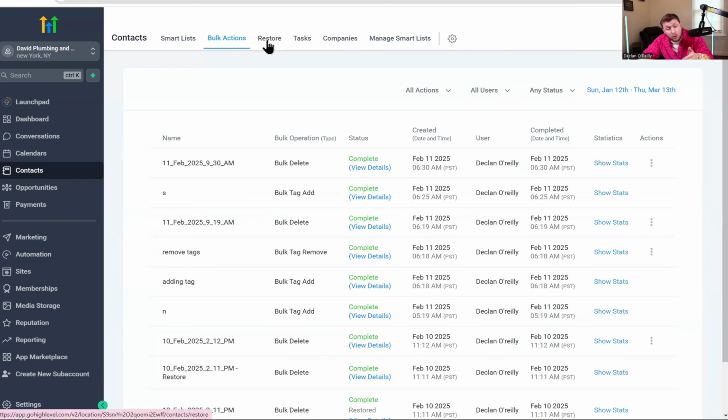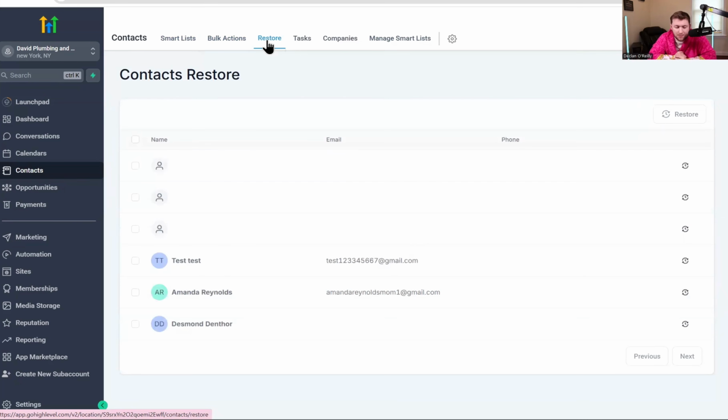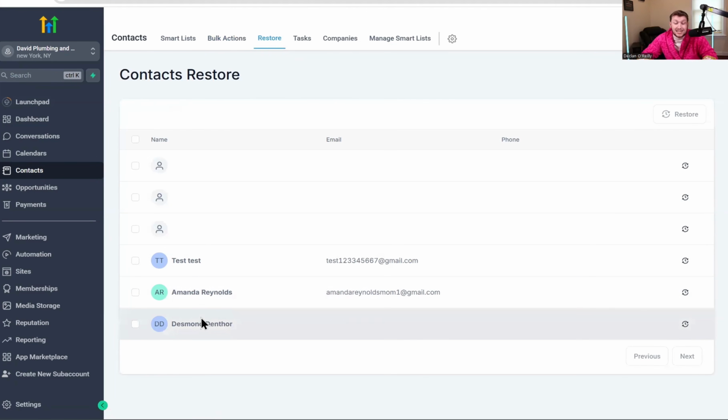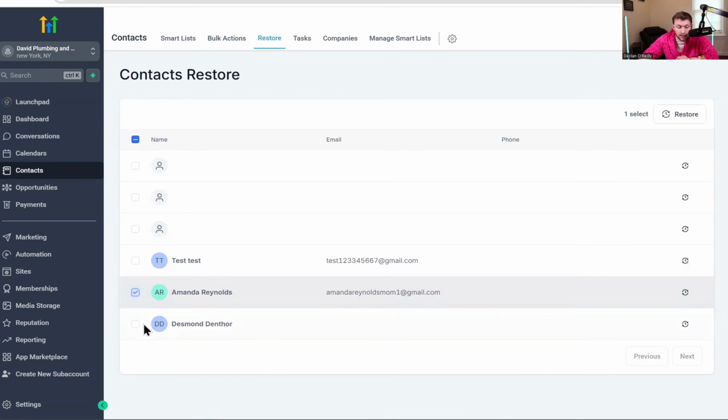That brings me to my next point, which is restore. GoHighLevel added this feature because people were deleting contacts and getting really disappointed. This is a way to restore your contacts. So remember, we just deleted Amanda Reynolds and Desmond Denethor. We'll go, we want these awesome people back.